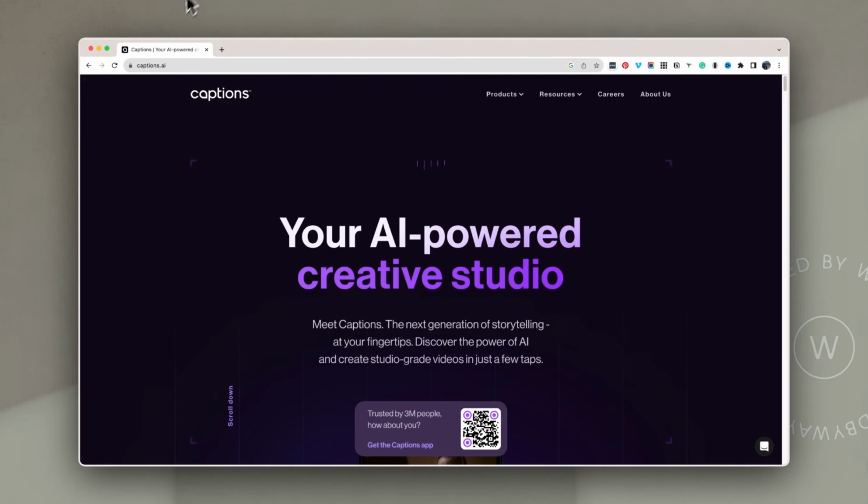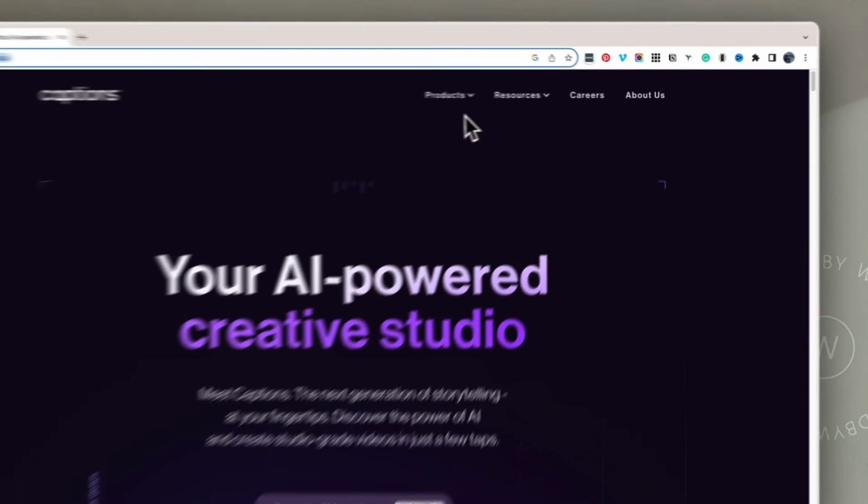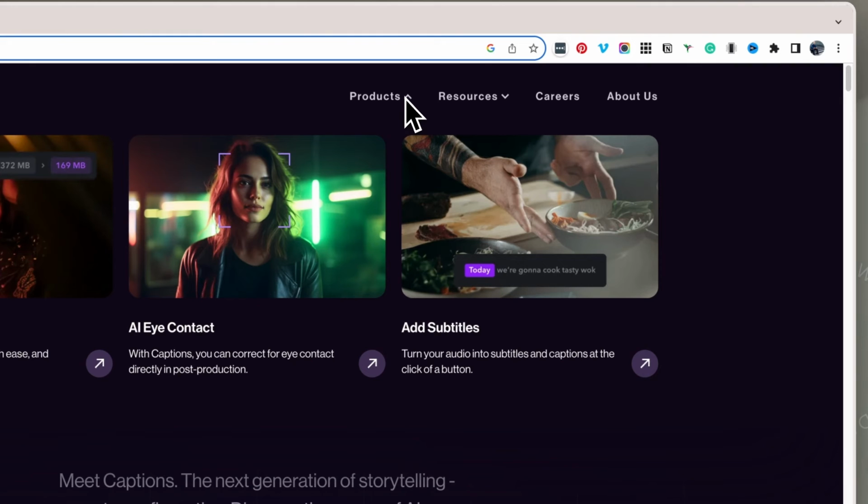Now, as I mentioned, they are working on a desktop app, but it's still in beta. However, you can actually use a couple of their tools, including the captioning tool, with limited functions using just their website. If you just go to Captions.ai, which is the homepage for this app, and at the top here, you hover over the Products button, it will then give you an option to use one of these three tools.